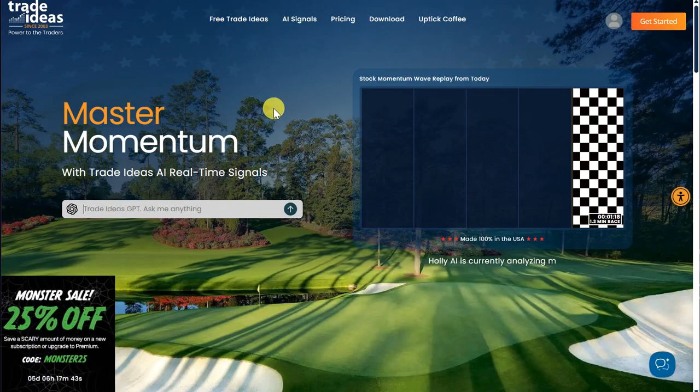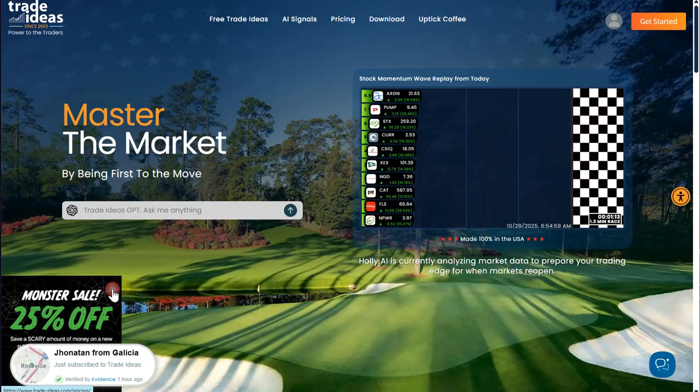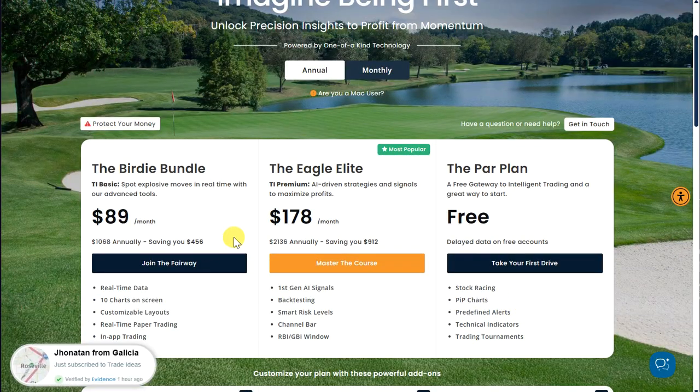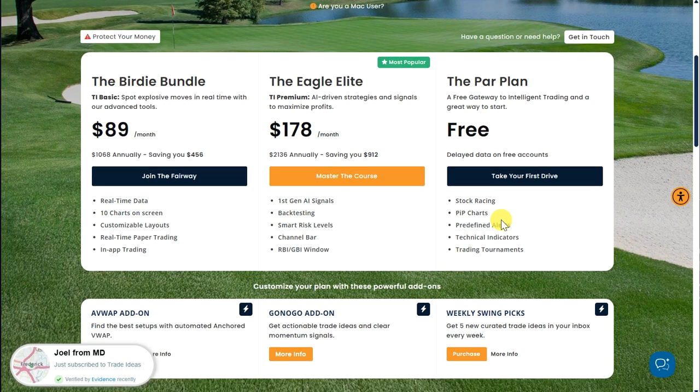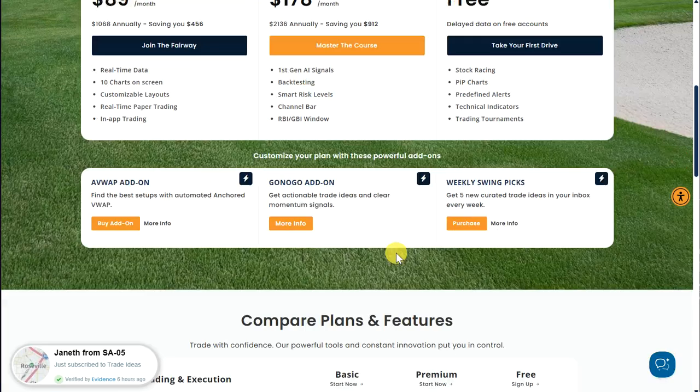So let me speak a little bit about Trade Idea. I think they're also running a sale there, but we're going to basically use the free account. For those of you who are already traders, you can go ahead and get the advanced account. You can get one of their accounts, either the Bird Bundle or the Eagle Elite. I use the Eagle Elite. For those of you who are new, you can just get a free account because you're going to be able to do pretty much everything. But for those of you who are advanced traders and really want to see more, I would definitely advise getting the paid account.